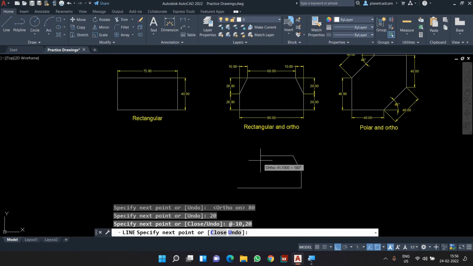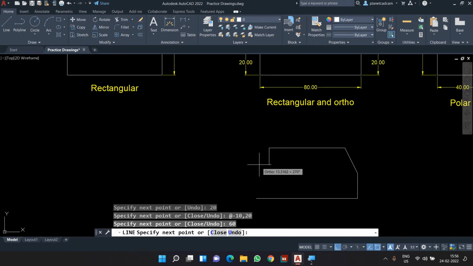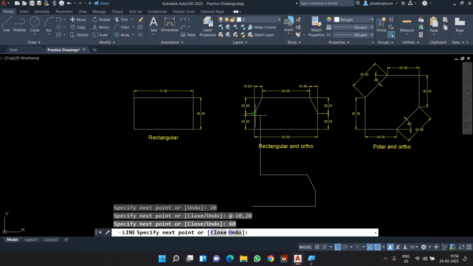Okay, now I want to create a line of length 60. Then I want to create a line again of minus 10 and minus 20. Now depending upon the start point, if you're starting from here, it will be positive 10 and positive 20. But because I'm starting from here, it will be negative 10 and negative 20. So here I'm defining @-10,-20.